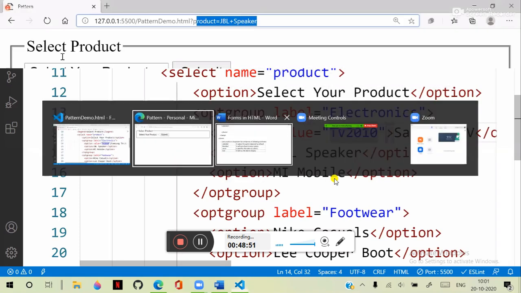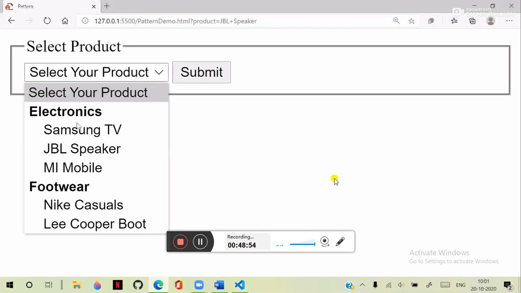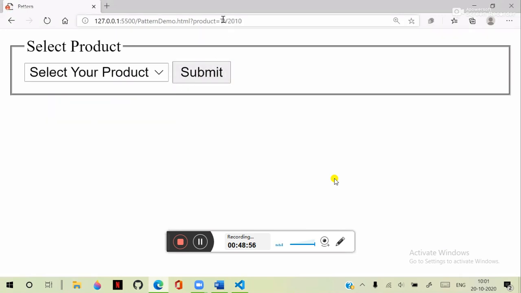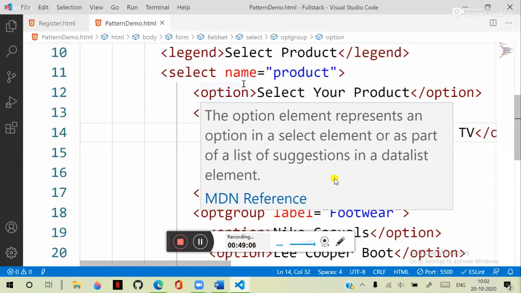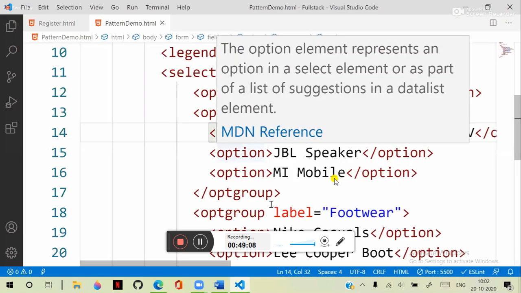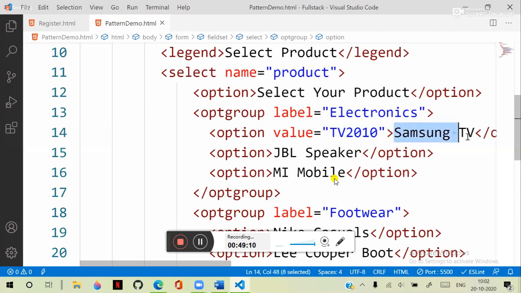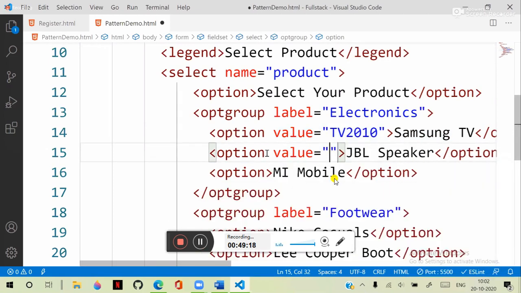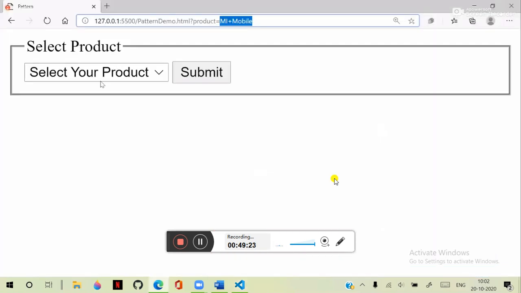Then you can see what happens now. When I select Samsung TV and submit, its value will be submitted. But for other products, their text is submitted. That is your wish. You can submit the same or you can submit different. By default, it will submit the text, but we can submit its value. This is recommended. Always you can give the value the same. That means you can give the value as speaker, but it is showing as JBL speaker. But when I select it and submit, it submits speaker.